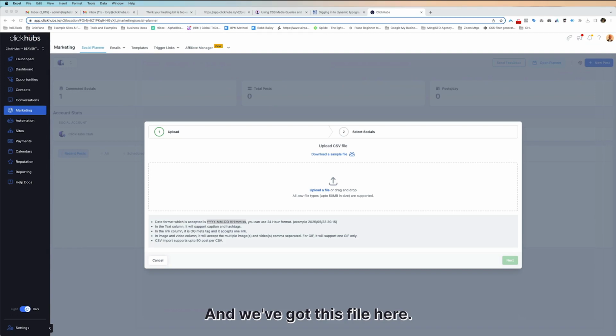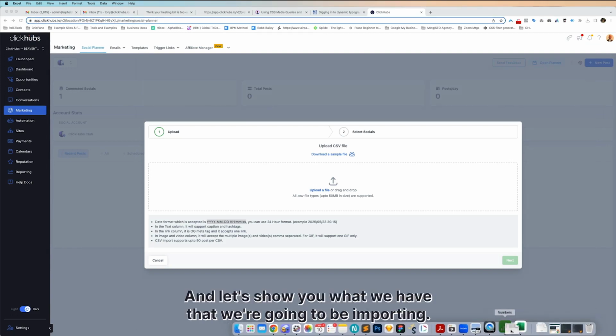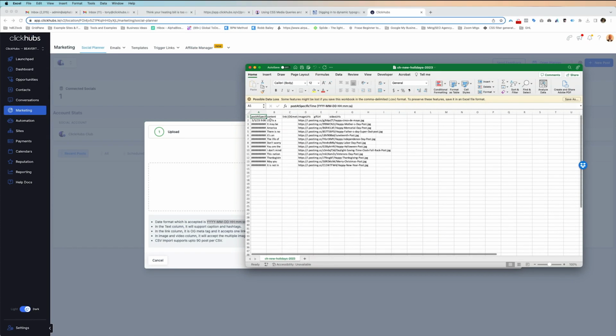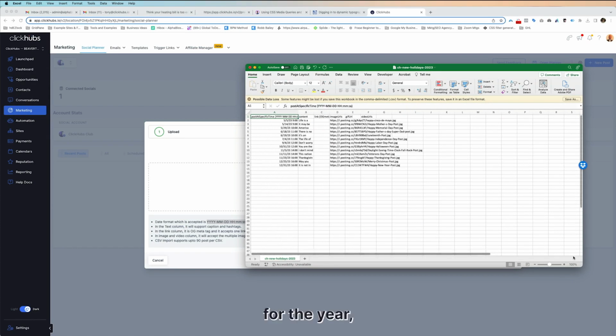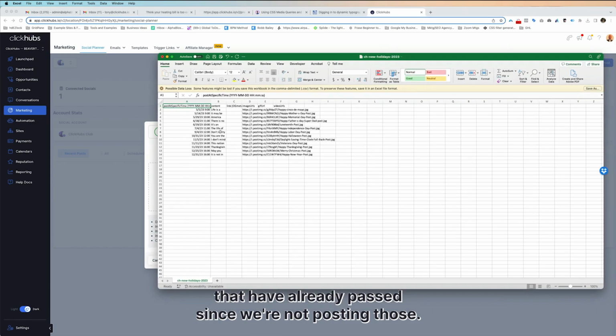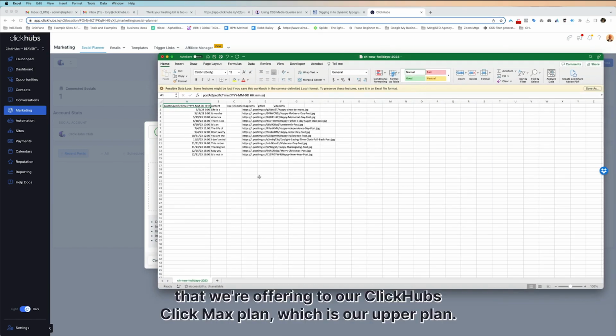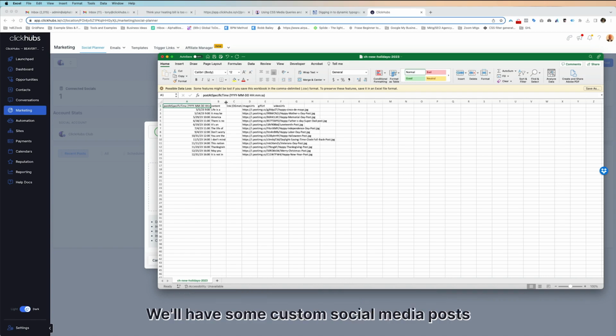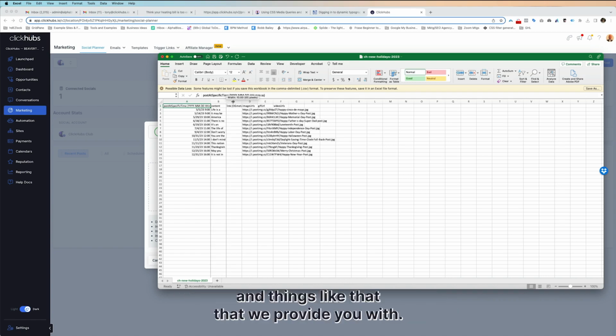And we've got this file here. Let's show you what we have that we're going to be importing. These are the holidays for the year. And I deleted all the holidays that have already passed since we're not posting those. And this is something that we're offering to our ClickHubs ClickMax plan, which is our upper plan. We'll have some custom social media posts and things like that that we provide you with.